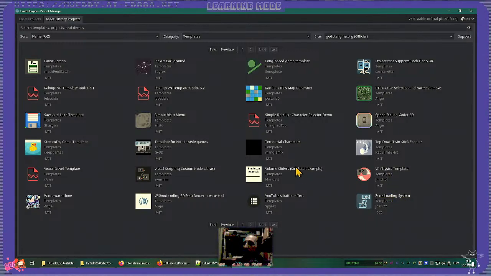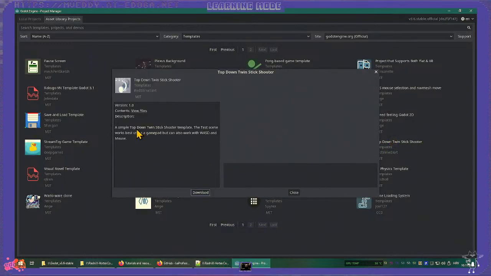Zone landing system, volume sliders, singleton template, visual scripting, custom node library, stream toy game template, save, load, pause screen. Wow, so many. There are so many elements that build a game. Top-down twin stick shooter, okay. Simple top-down twin stick shooter. The test scene works best using gamepad, but can also work with the keyboard and mouse.